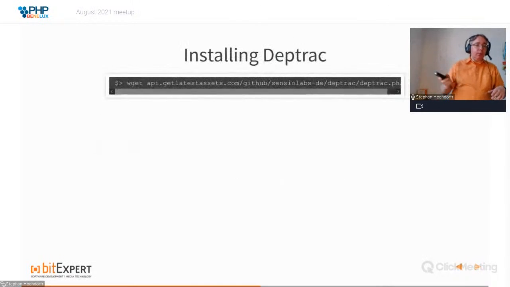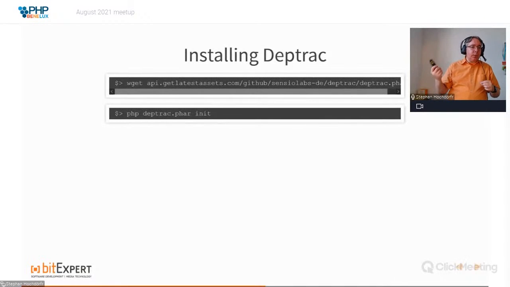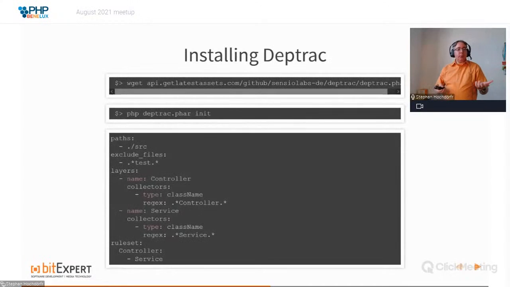You can download Deptrac from GitHub. It used to be developed by the SensioLabs Germany people. I think they rebranded last year to some other company name that I just forgot, but I'm pretty sure you'll find that. If you run deptrac init the first time, it will generate a default configuration file. You can configure the paths that should be checked, files that should be excluded, and then layers and rule sets.